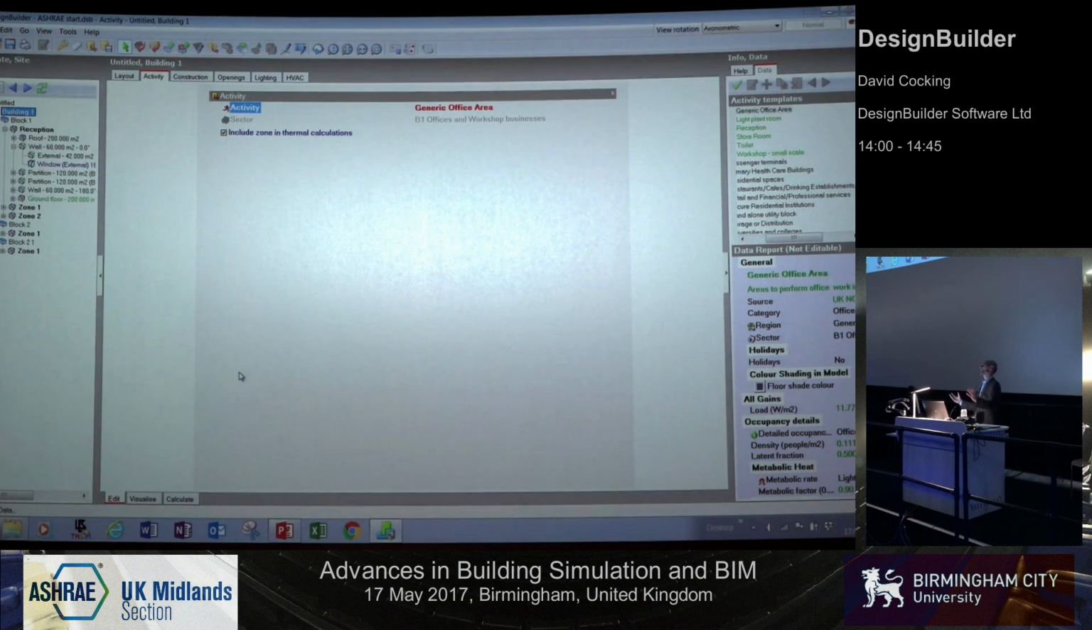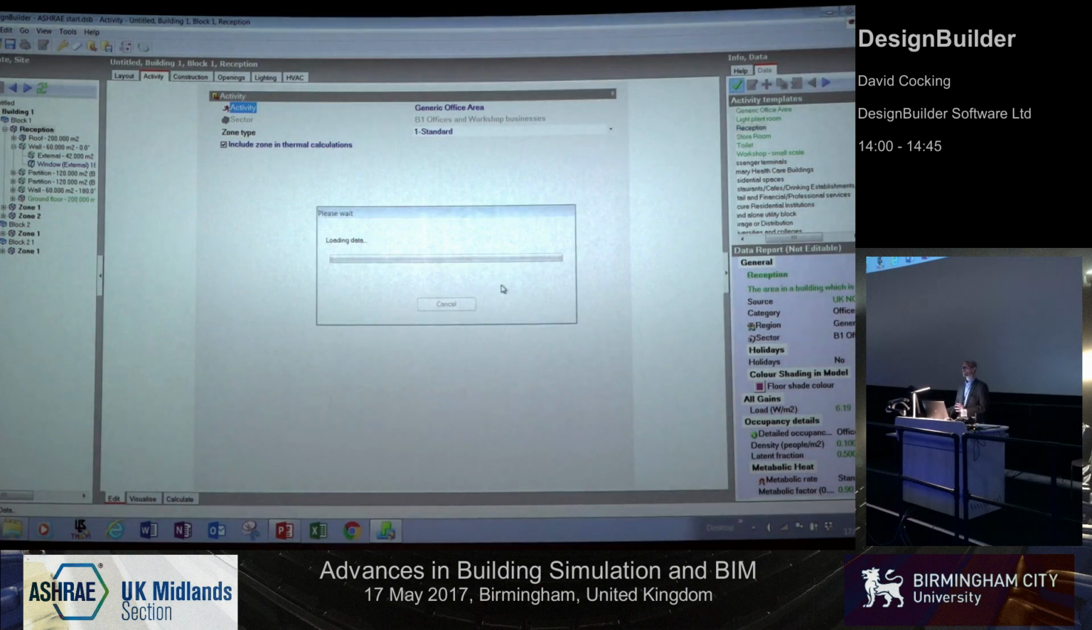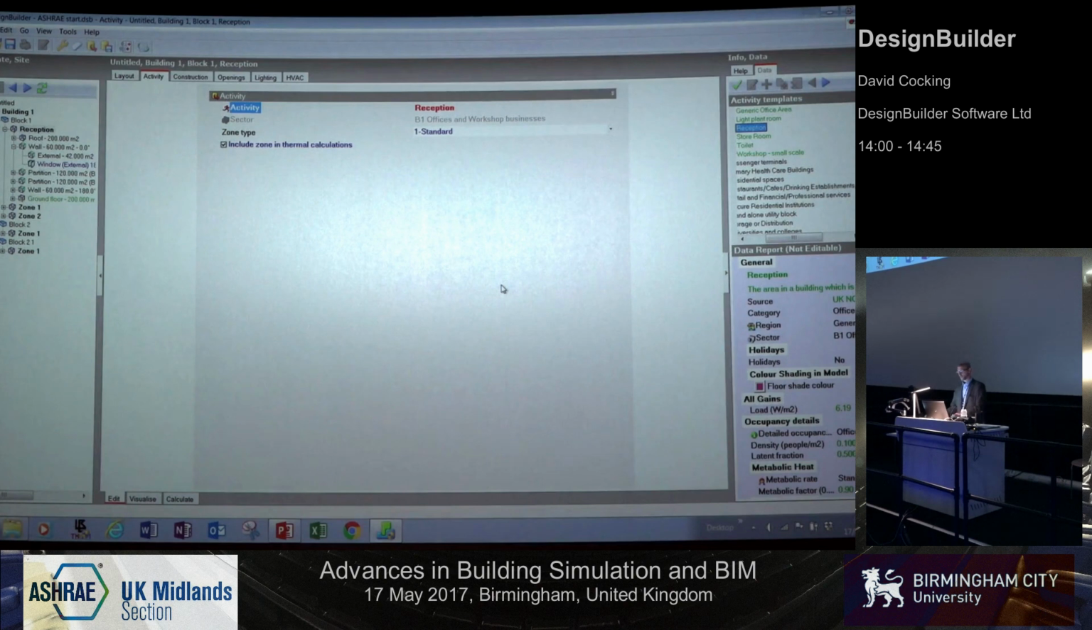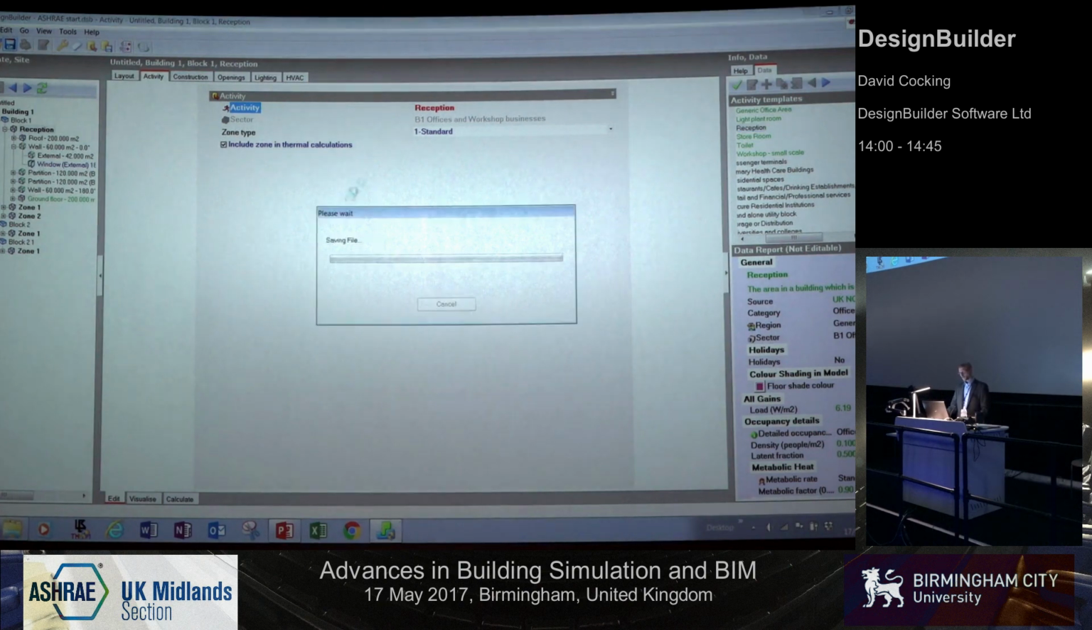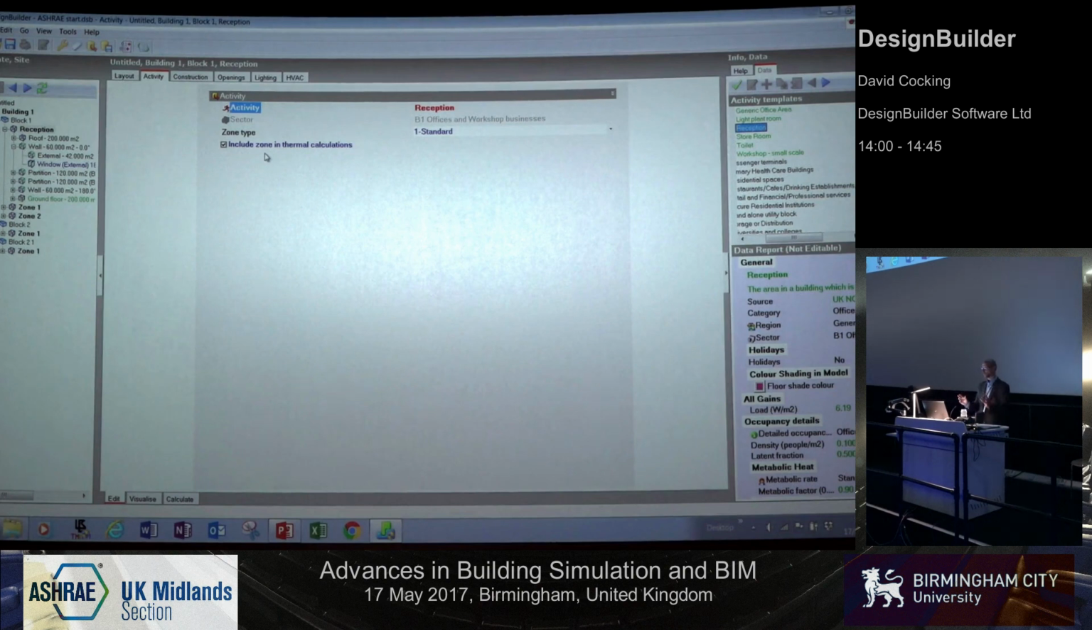So if this is a 100-zone office building, 80%, 80 zones might be offices. So I've already populated 80 zones. I just need to go now to the other 20 and assign a different activity. So I'll go to the reception zone there, and I'll just select from the list here the reception activity. All of those templates and activity data are already preloaded into the software. So that's my activity assignment done. Obviously, the less data you have to input and change, the less time it takes, but also the less likelihood of you making a mistake.